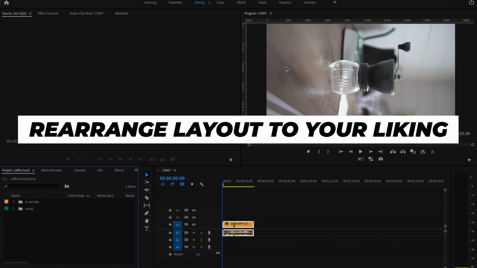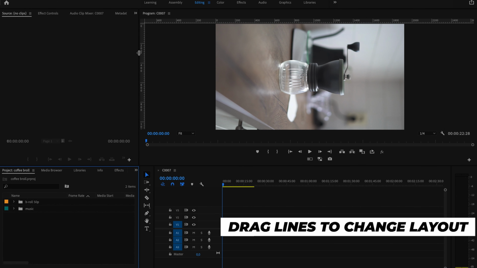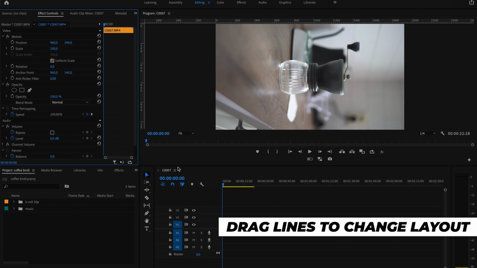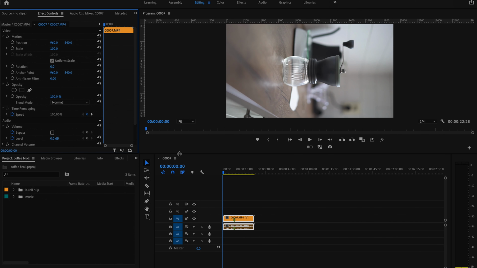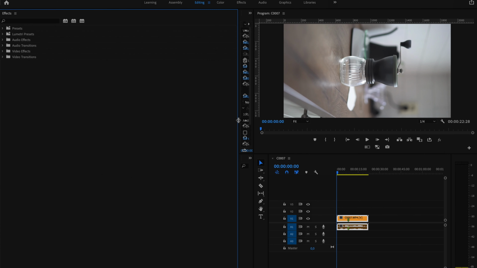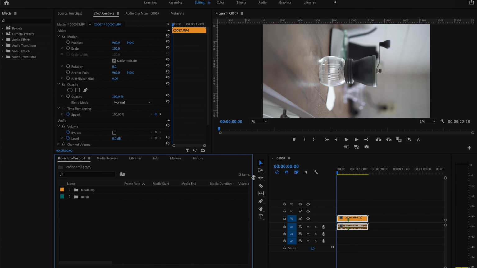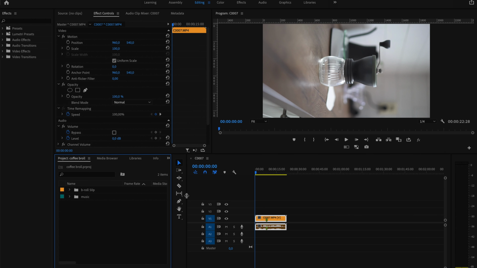As you can see, you can move these windows around in your workspace and you can arrange them to your liking. That means that you don't have to rely only on these available preset workspaces, but you can make your own. Let's play around with this workspace for a moment. As you can see, I can drag around and rearrange my windows to my liking.